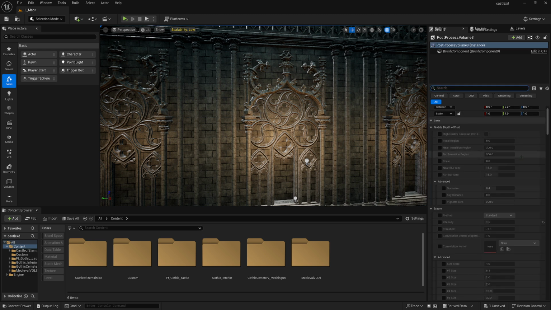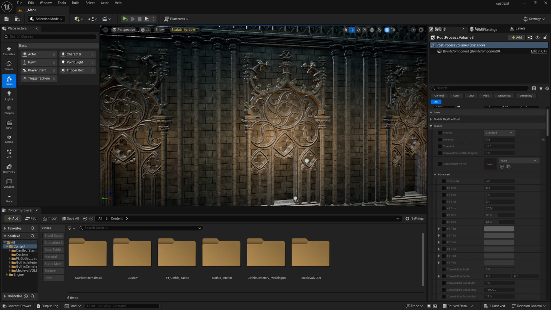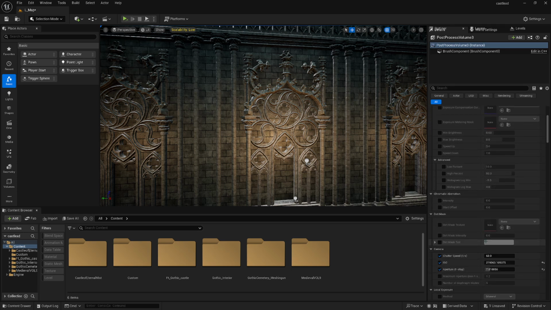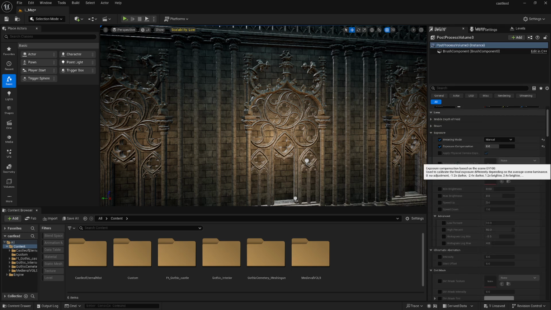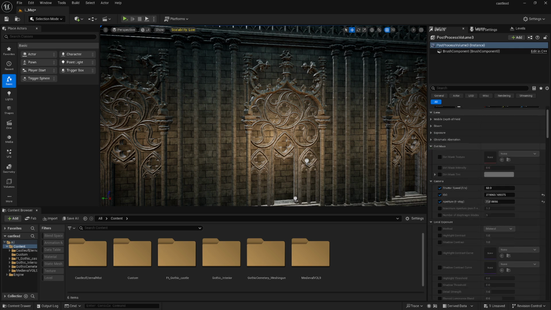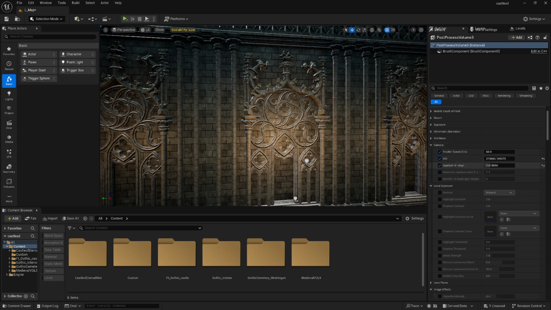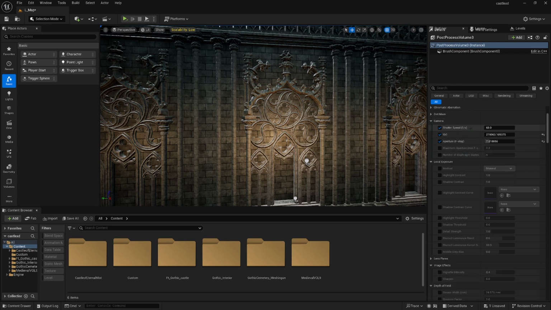Then this one we don't use. Just make sure everything is unchecked where I have it unchecked, and put this one on manual. Exposure compensation at 0. We don't have this one. We don't have a dirt mask. And camera, I have the shutter speed at 60 per second. Then ISO at, was it 219,000? Something like that.